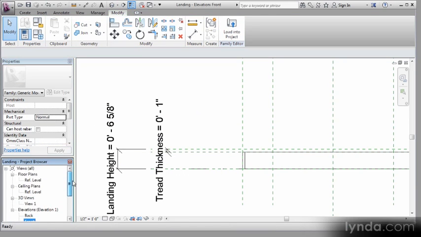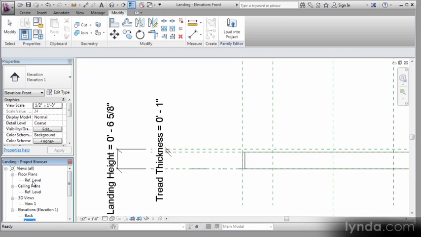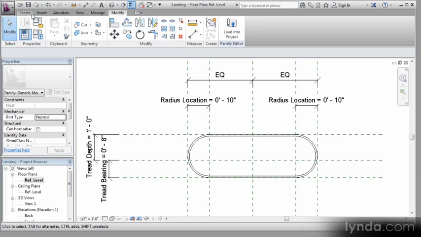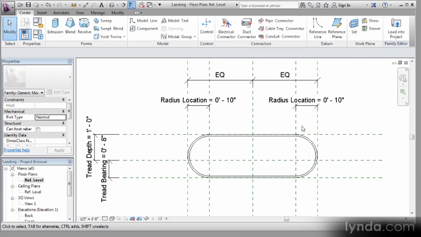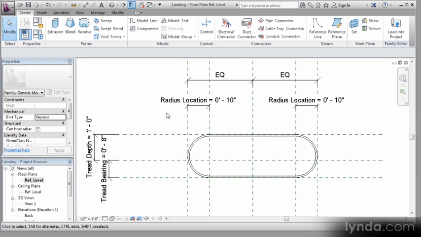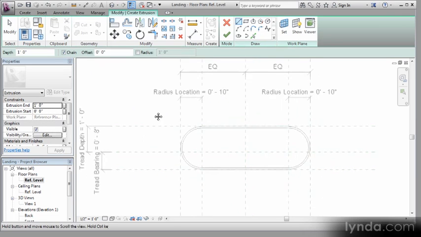Now, in the project browser, go to Floor Plans, Ref Level. In the reference level, go to the Create tab. On the Work Plane panel, click the Set button. We want to keep it at Name, and let's set it to Top of Base. Click OK. It's time to create the tread. So, on the Create panel, click the Extrusion button again.